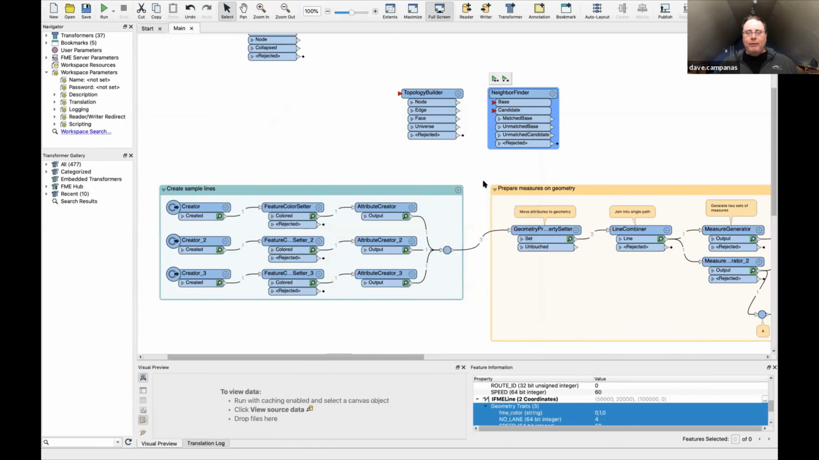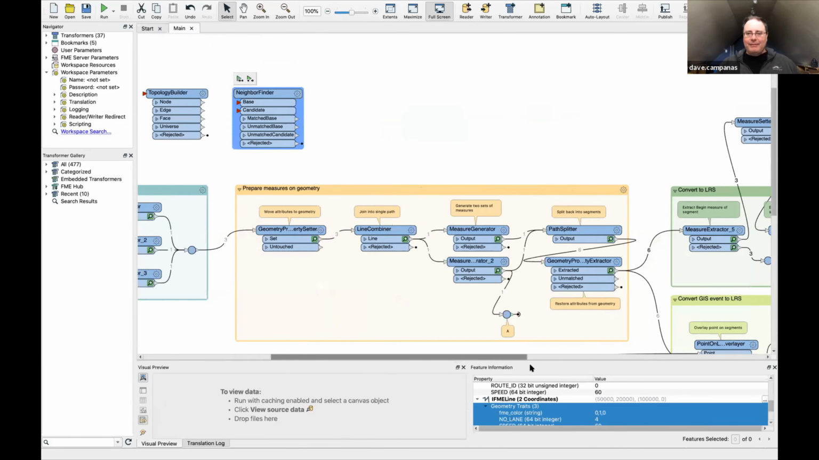I'm really glad you showed the Topology Builder. I was really hoping you would. Yeah, sorry, it didn't really come up in this sort of LRS stuff.